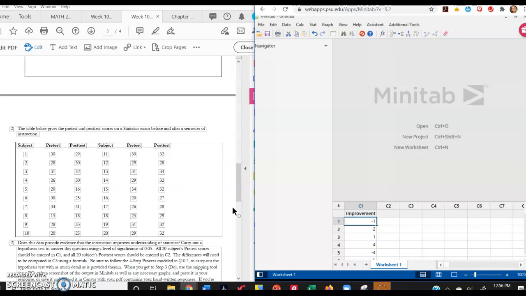Now in the instructions in the assignment, I said you can go ahead and just enter your pre-test scores in C1 and your post-test scores in C2 and then enter a formula for C3. But this morning when working with a couple of students, we decided it's just easier to calculate the improvement and put them in C1. So I took post-test minus pre-test to get these improvement scores.